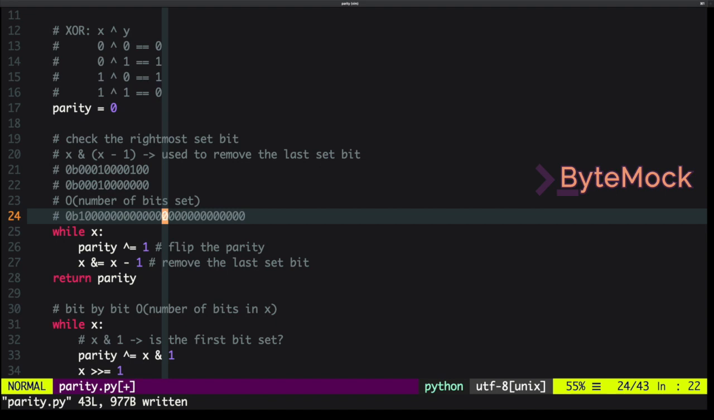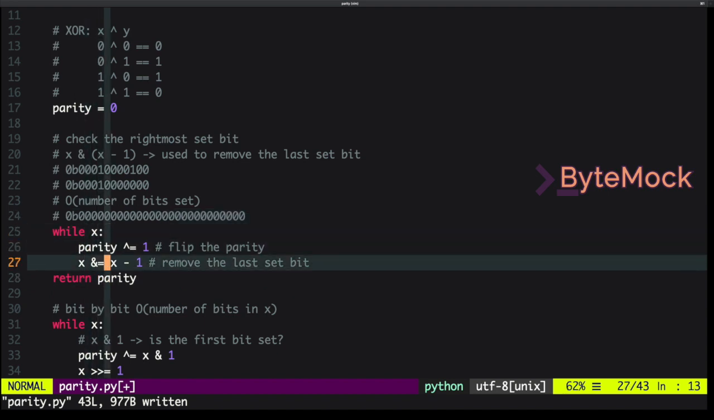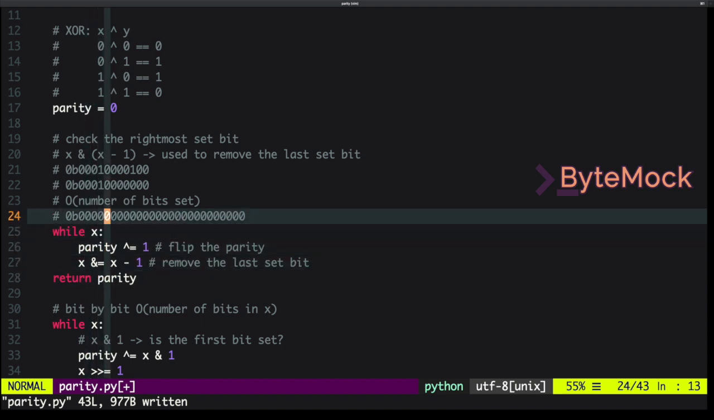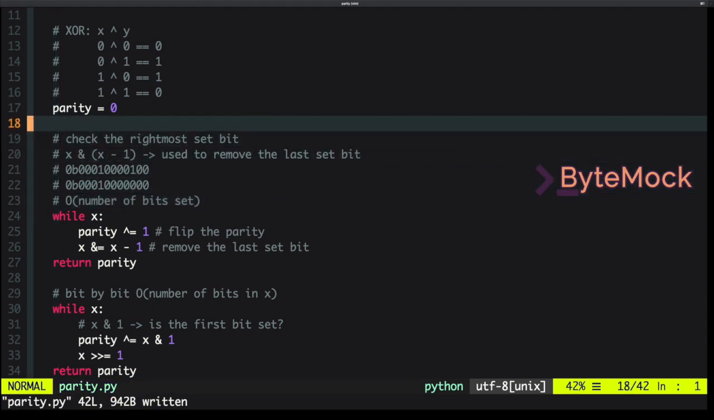This bit gets flipped to 0. We're going to flip our parity again back to 0. We're going to flip this bit, and x is now going to be all zeros. We're going to exit our loop, and we're going to return 0, which makes sense because we had an even number of 1s in our binary number. So let's see if we can get an even better solution.